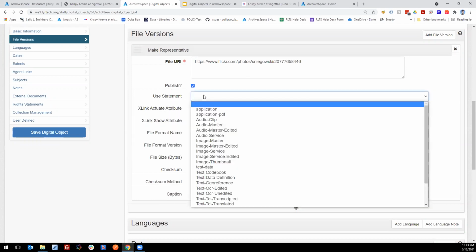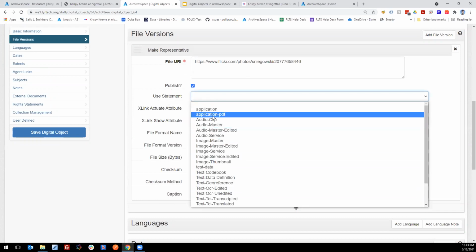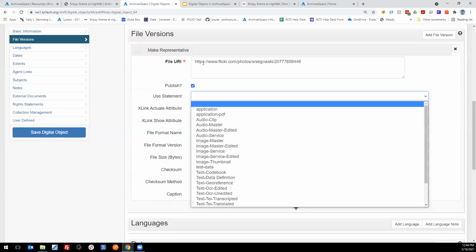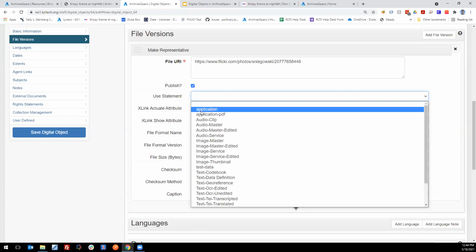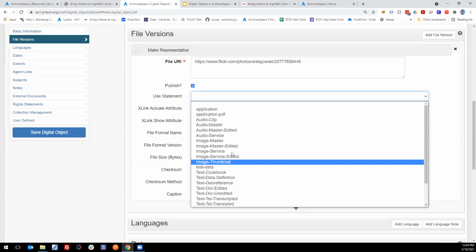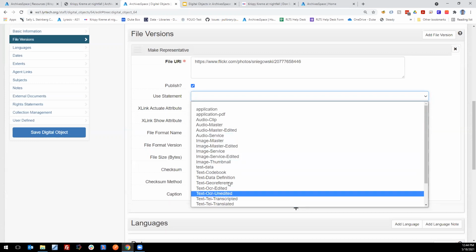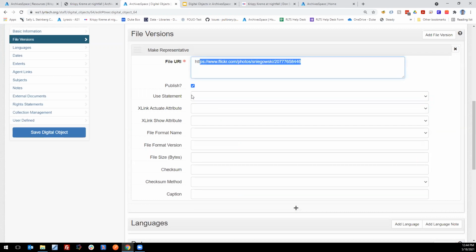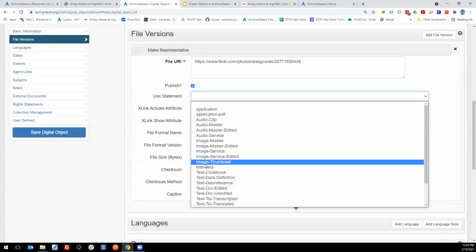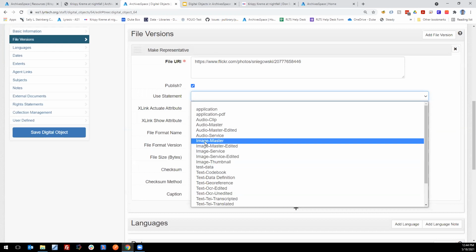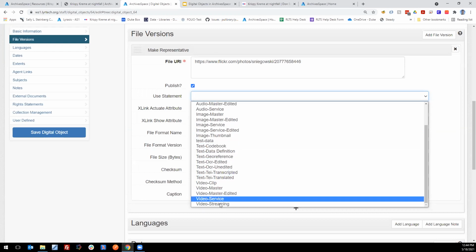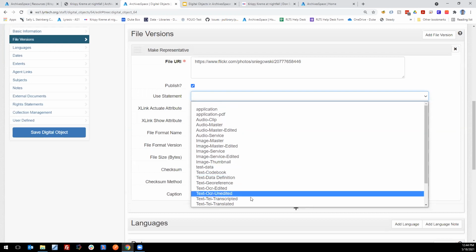This gives you a drop-down menu of options that refer to what role this file version plays in the context of your digital object. So some examples help make this make a little bit more sense. You could say that this URL is a thumbnail image, or it's a master image, or maybe it's OCR text of the digital object. So these are just some options you have.